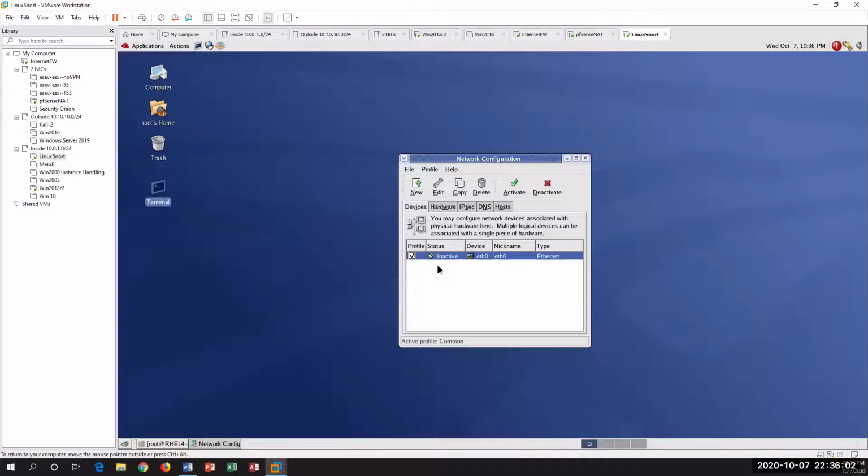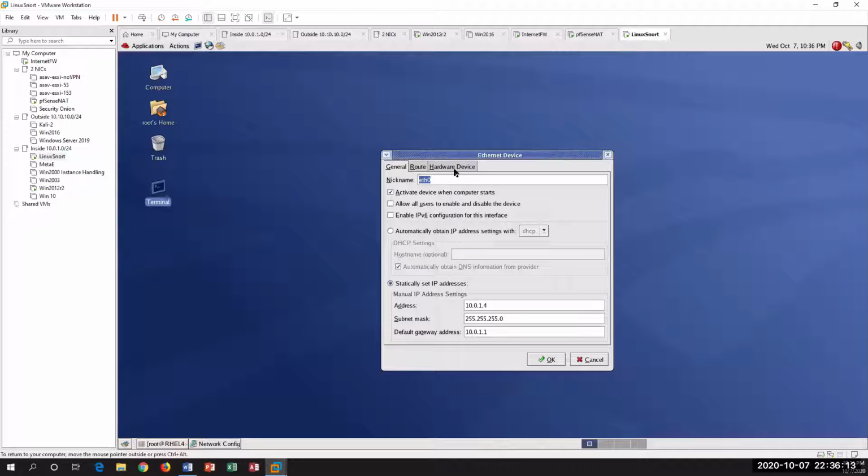In this, you can see this is inactive here. So what we're going to do is click on edit, and then go to the hardware device. The IP is already put in correctly for you. 10.0.1.4 is supposed to show as your Ethernet 0, but it didn't. The default gateway is 10.0.1.1, which is the pfSense.